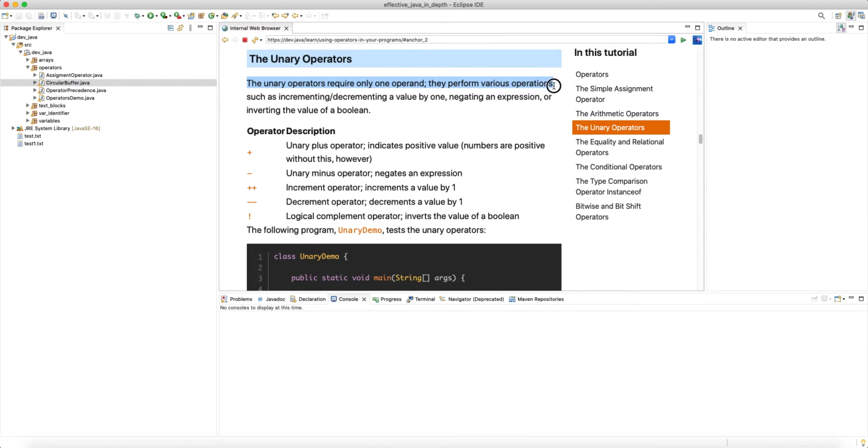They perform various operations such as incrementing or decrementing a value by one, and obviously plus plus and minus minus are the famous ones, and C++ also supports these. Then there is negating an expression: this exclamation mark is a logical negation. It acts on an expression that returns a Boolean type, inverting the value of a Boolean. And then plus and minus are mathematical operators.